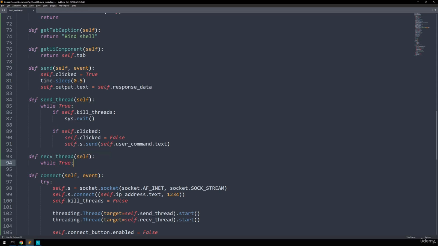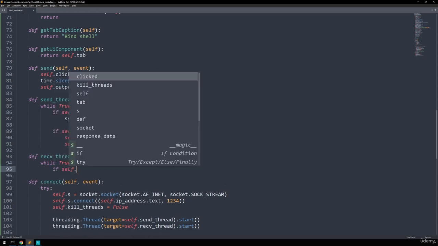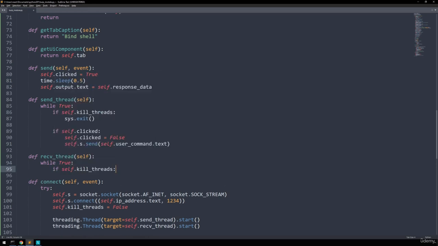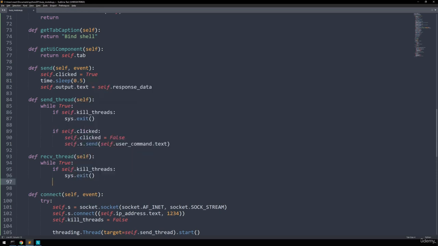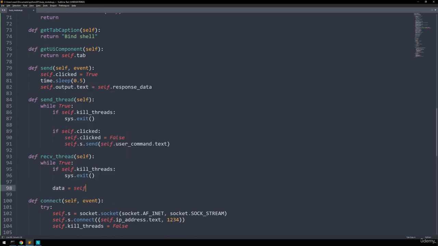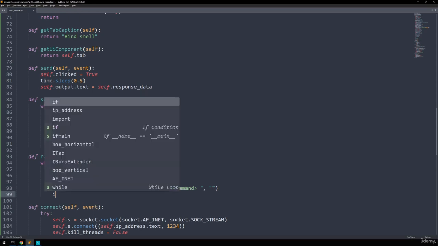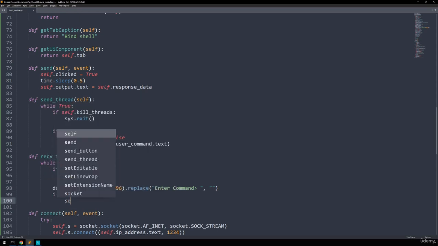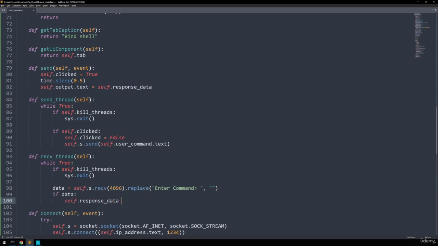And after sending it, we also need to be able to receive it in this thread. And again, we'll use an infinite loop here. We'll check if we've been asked to kill ourselves. If we have, we'll die. And now in here, we can receive the data on the socket. And just to make this GUI experience a bit cleaner, we can get rid of some of the default information that gets sent from the socket. We can just remove that. If we've received something, we specify the response data to be that data.